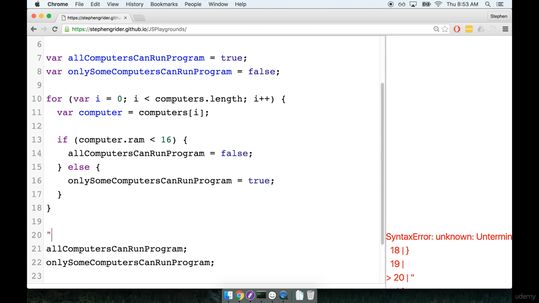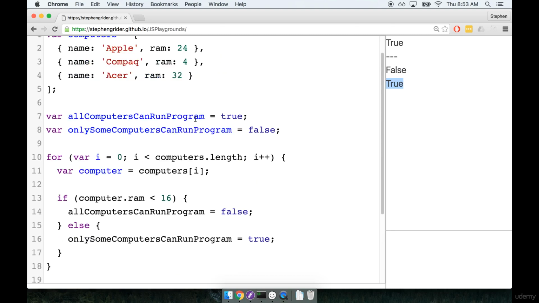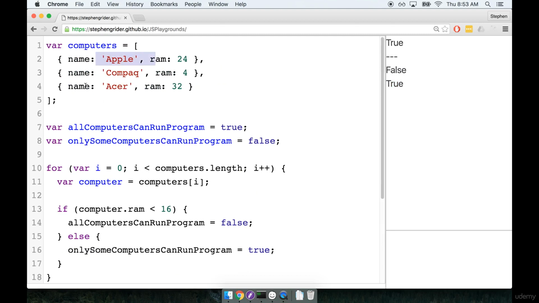And I'm also going to put a string right here, just to make sure all the values print up correctly, to get the dash dash dash right here. So now only some computers can run the program. That's true because at least the Apple and the Acer can run it.